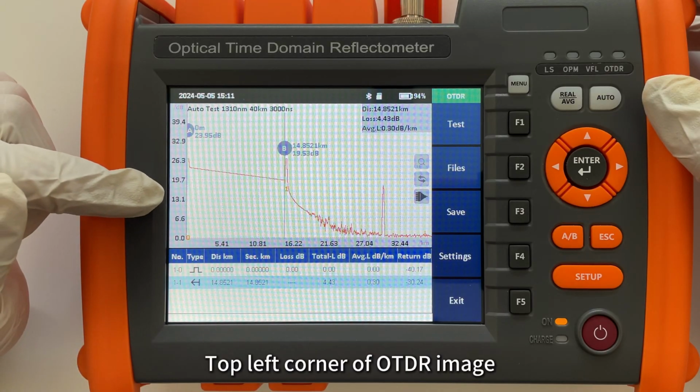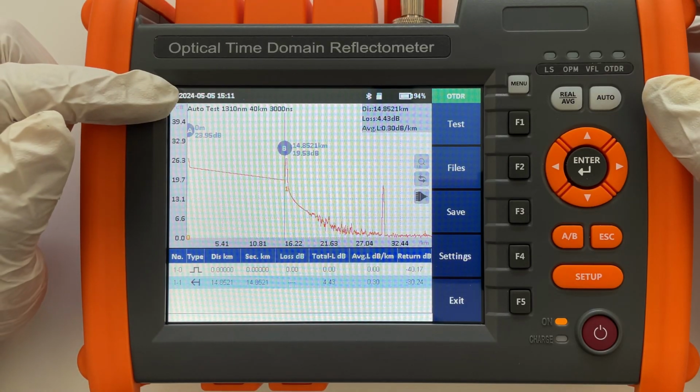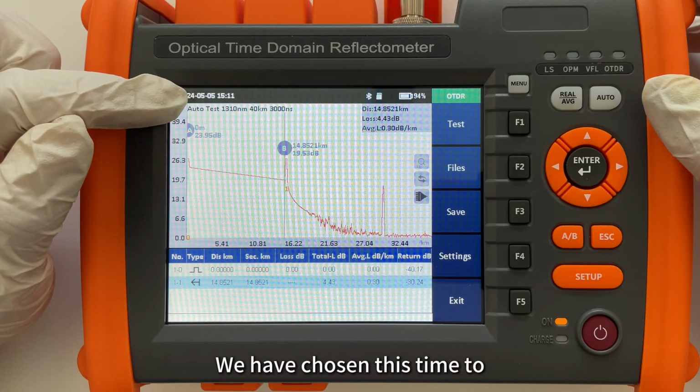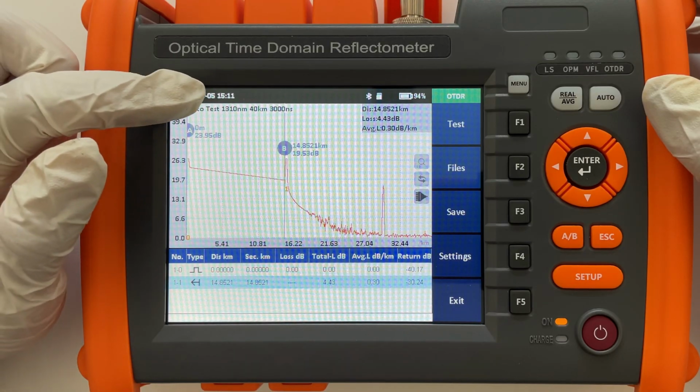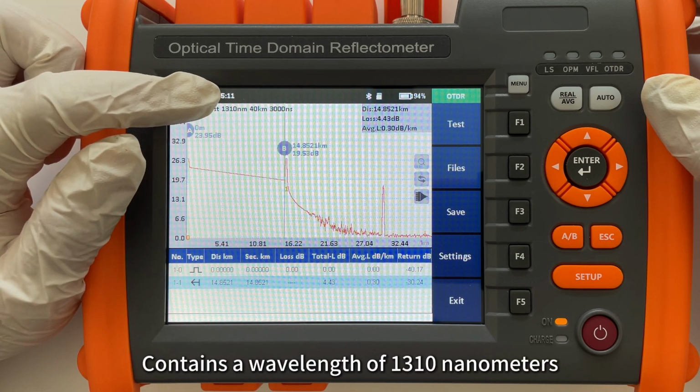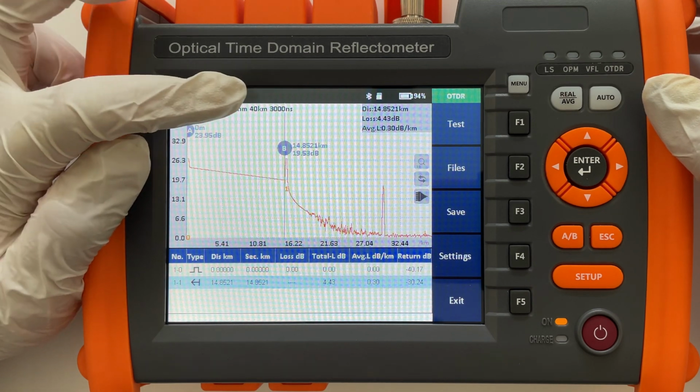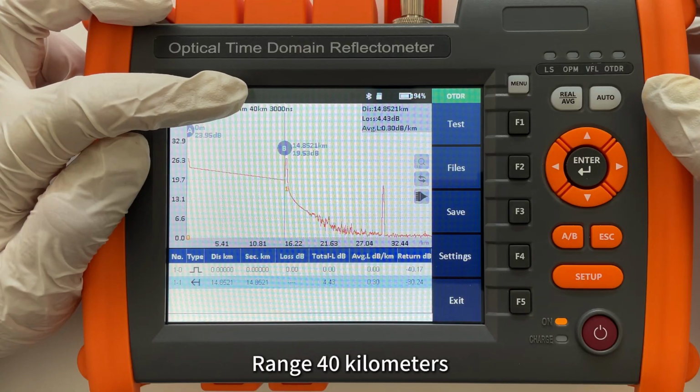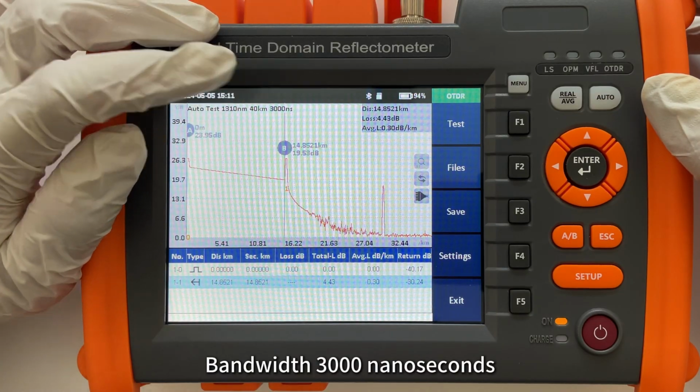The top left corner of the OTDR image shows our measurement mode. We have chosen dynamic mode this time, and the measurement parameters contain a wavelength of 1310 nanometers, range 40 kilometers, pulse width 3000 nanoseconds.